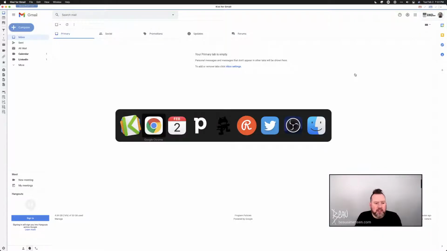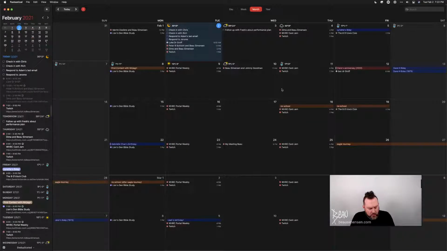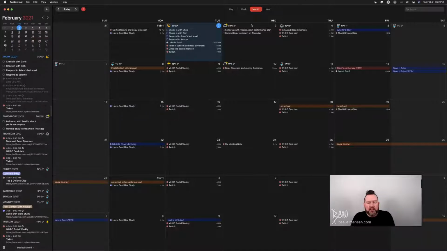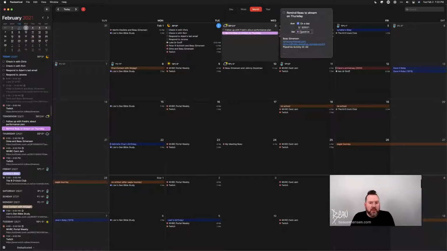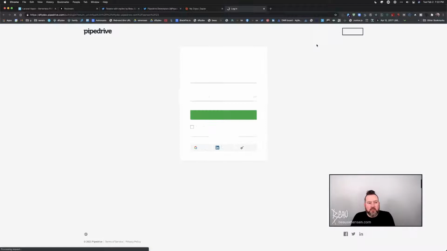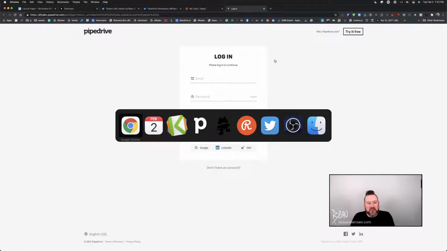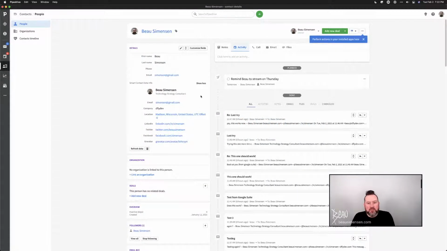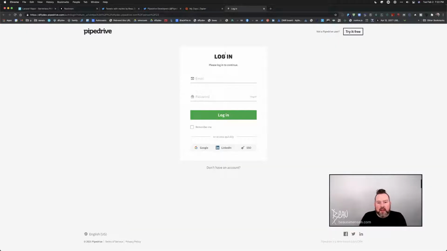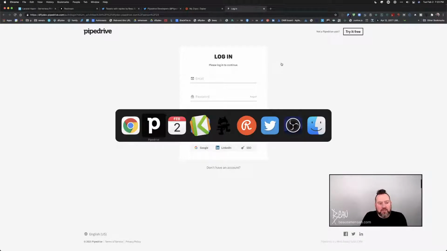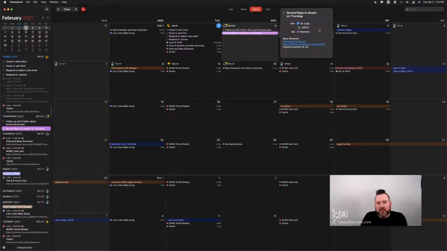But if you look at it in Fantastical, this is where I actually like it more. We can see more details, and it's all clickable. So remind Bo to stream on Thursday. If I click on it and bring up the details, I actually have clickable things. I could either click to email Bo directly, or I could click here to take me to Pipedrive. Unfortunately, my Pipedrive is in a natified window, so it doesn't come up here very well. But that's the general idea: I would like to have something a little nicer that I can do these things with.